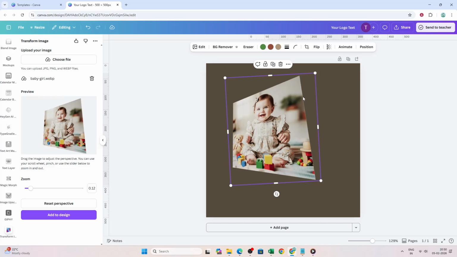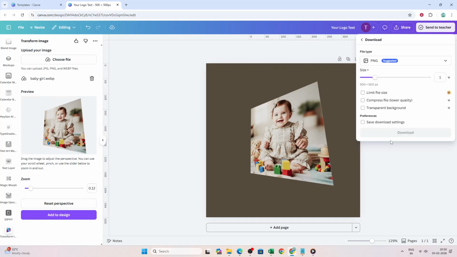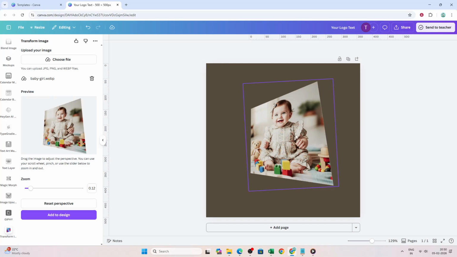When everything looks right, save your design so your changes are preserved. That's the process for creating perspective in Canva using the Transform Image tool.